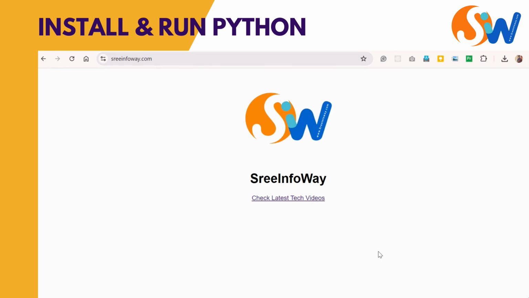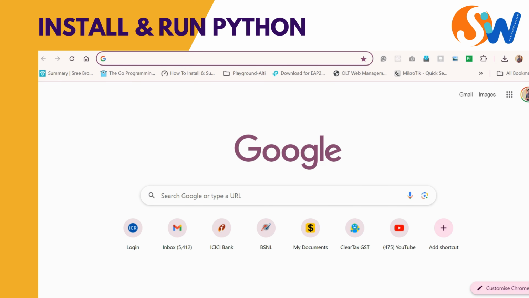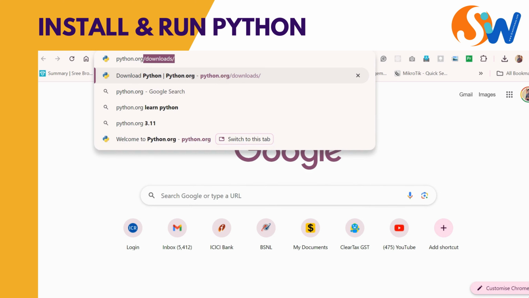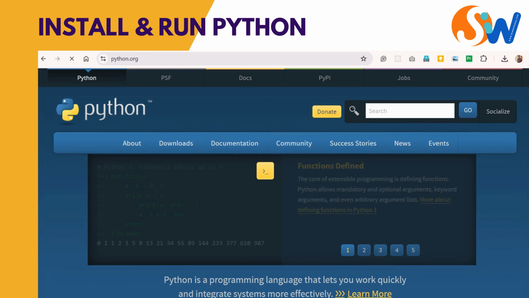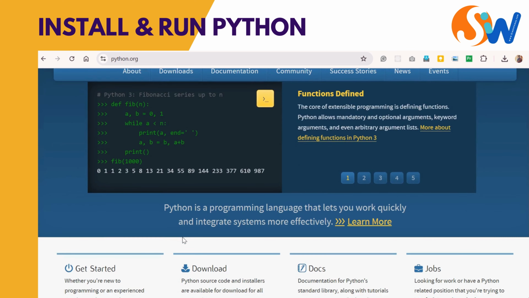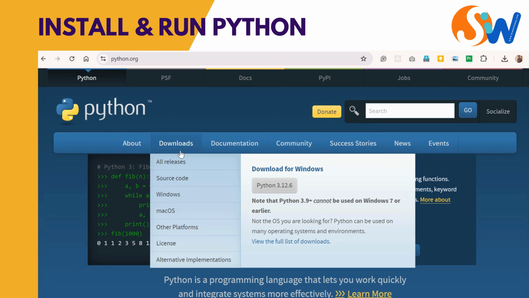Installing Python software on our laptops. For this, we have to go to python.org. This is the official website. Python. From here you can see how we can run Python. Everything is shown directly on the website itself, and we have to go to our download section.